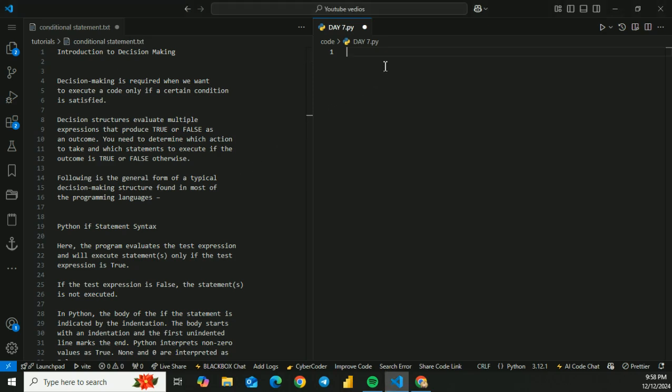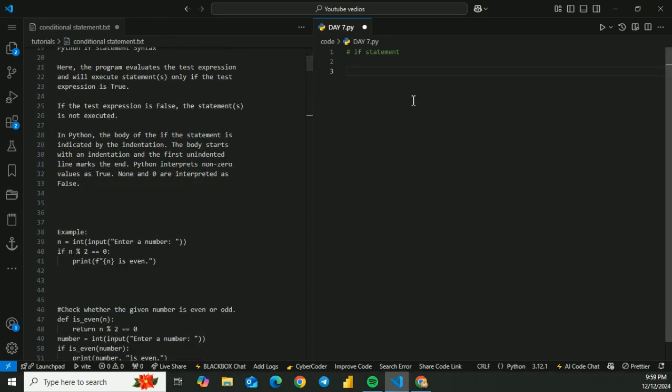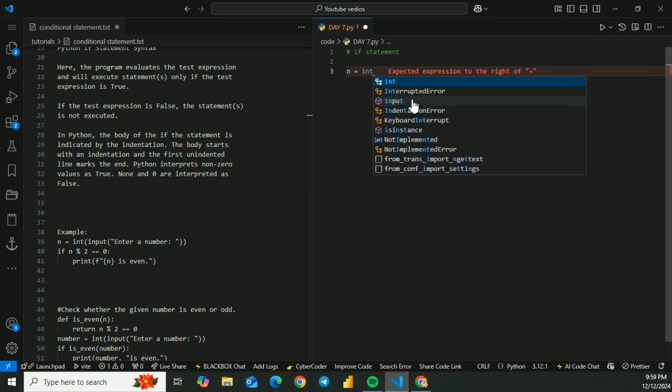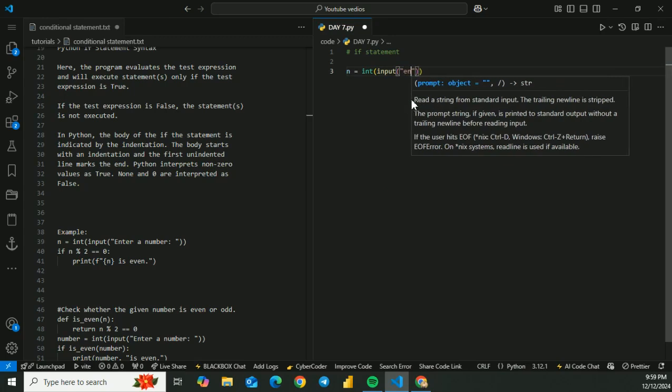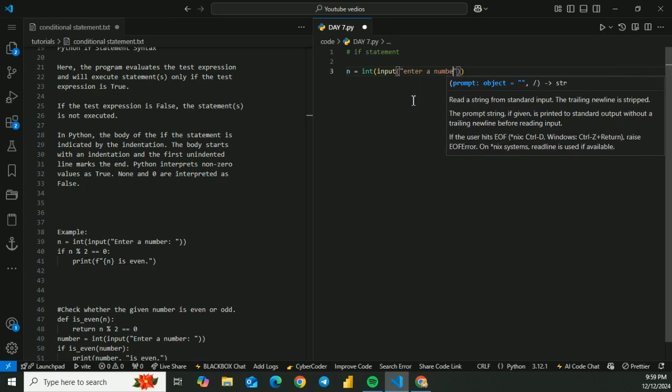So first of all we will continue with the if statement. So what is the if statement? Here the program will evaluate the test expression and will execute statements only if the test expression is true. If the test expression is false, the statement is not executed. To check this, let's look at an example where I say n equals int input, and in the input I will say "enter a number".